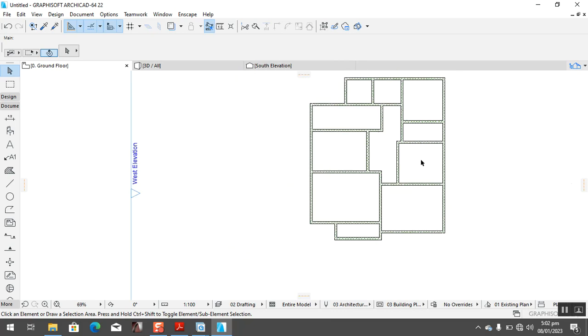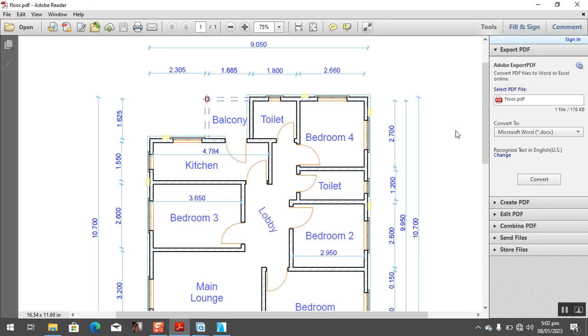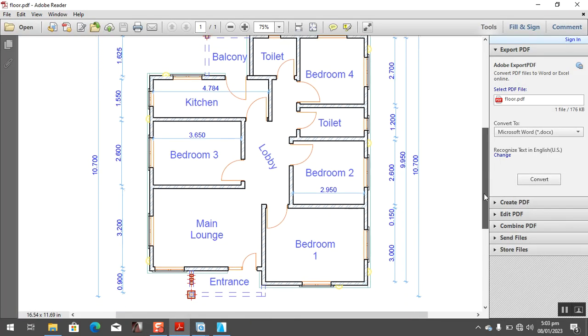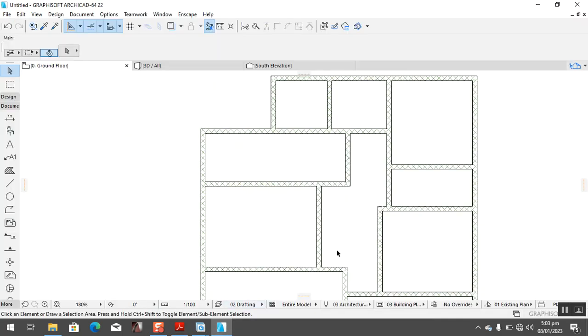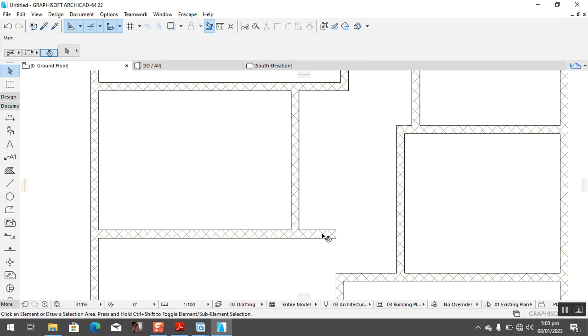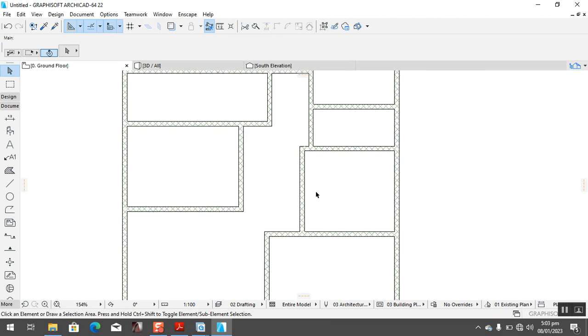This kitchen. This toilet 1. This bedroom. This toilet 2. This balcony. Let's check it out here. You can see it very well. We have it exactly where we want it. So we're just going to delete this angle because we're not putting anything here. It's just going to be void.